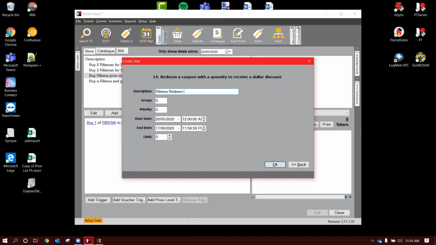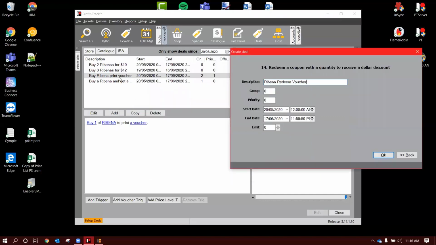Redeem voucher. Again, just to keep it separate, but I want to keep this in the same one as the print voucher, so I'm going to put this in group 2. I'm going to give it a higher priority because you won't expect those two things to happen in the same transaction. In fact, they cannot happen in the same transaction, but you do want them in the same group because you don't want them to trigger twice. I'll give you an example of that in just a second. We'll limit this to 1 again.